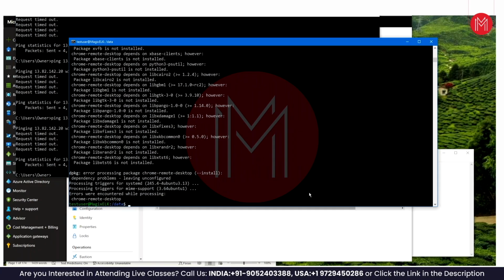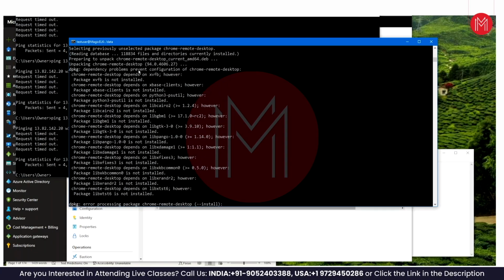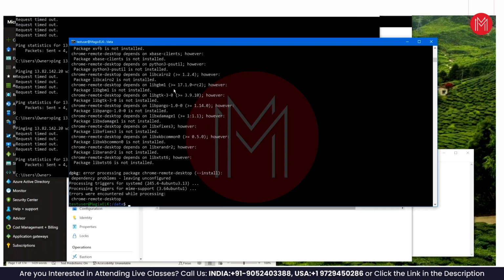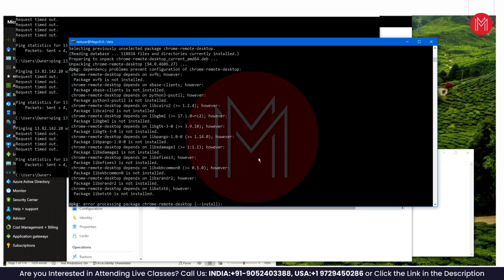Okay. What does it say? Okay, it's asking for a few dependencies to be installed. Now you just have to install the broken dependency. Once again, I'll send you one command.